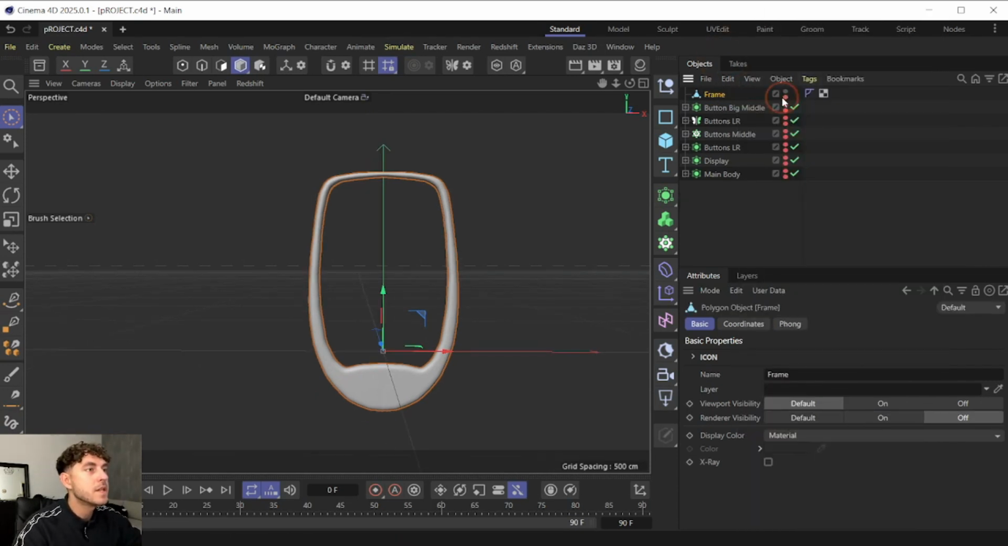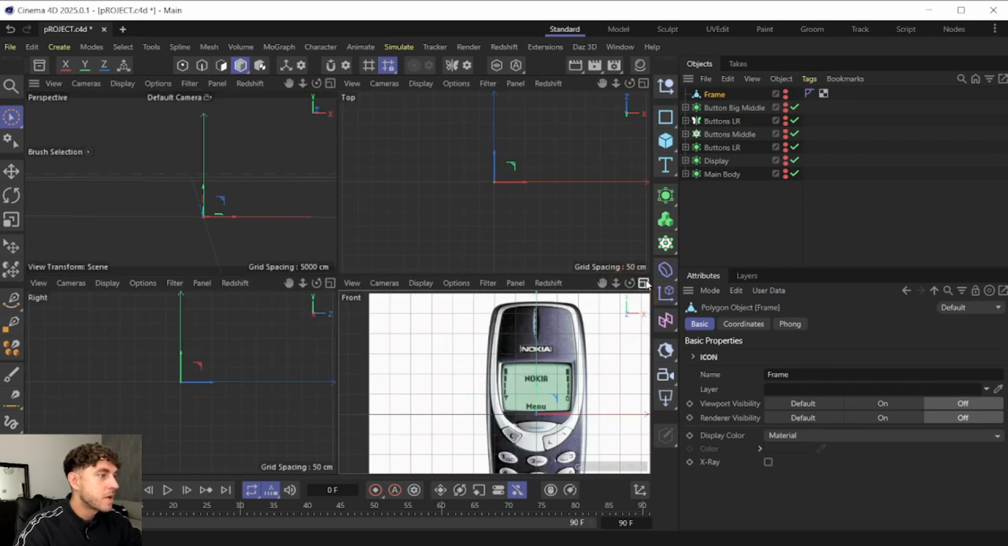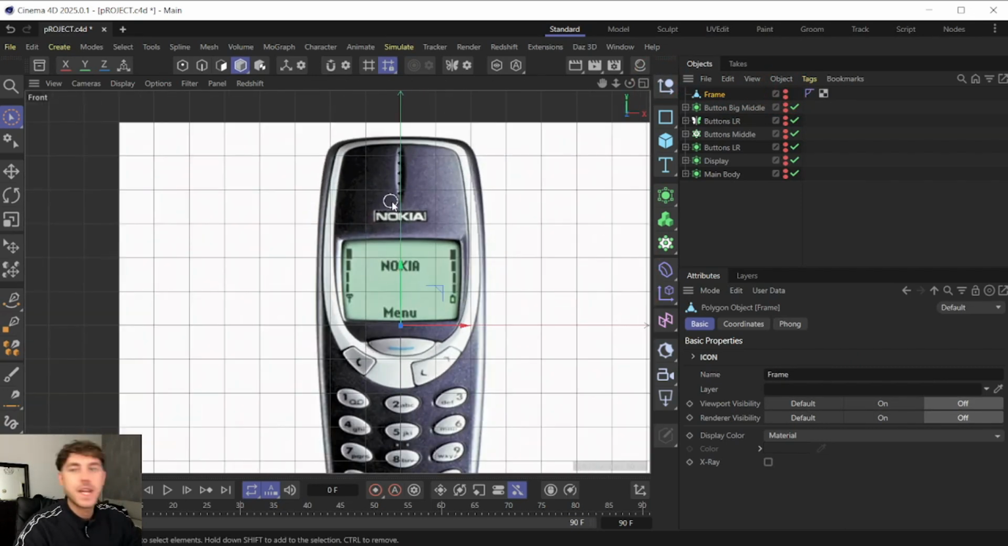Alright, rename it, make it invisible, change back to the front view. Now we create the Nokia logo. I found the Nokia logo as SVG file in the internet.